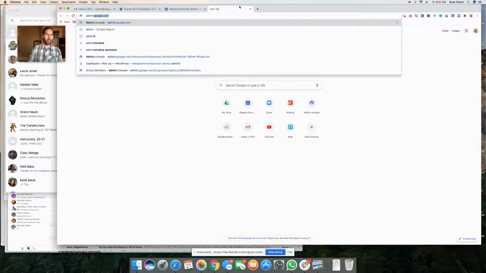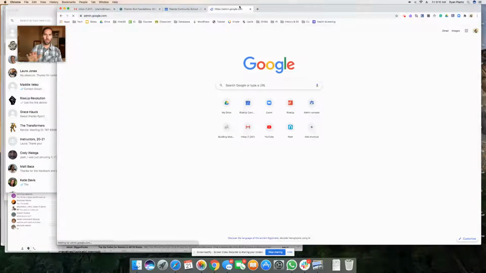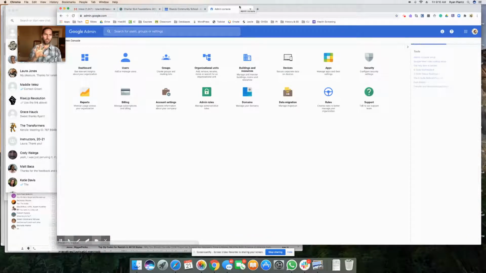One way is in a browser, type admin.google.com. That will bring you to this Google Admin Console. Oftentimes they ask you to type a password to verify your identity because stuff in here is pretty important and can goof things up in a pretty major way. So when you're in here, try to stick to just student emails and passwords.